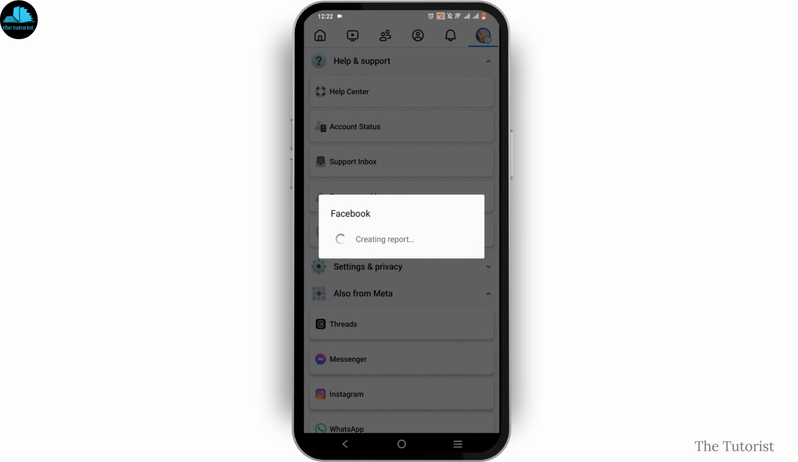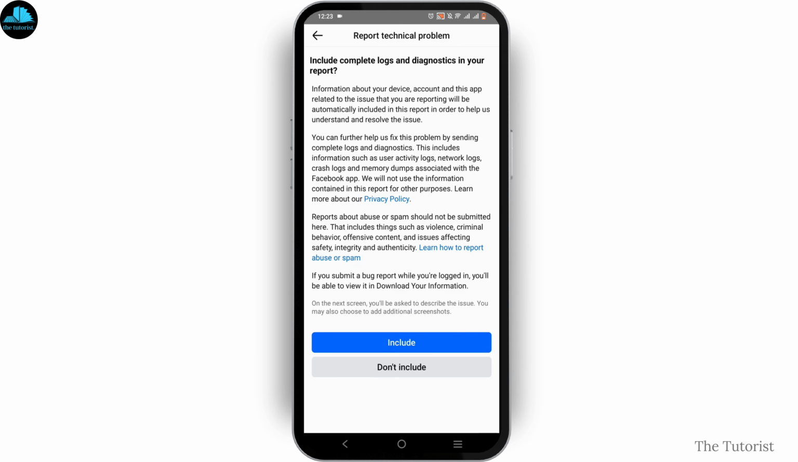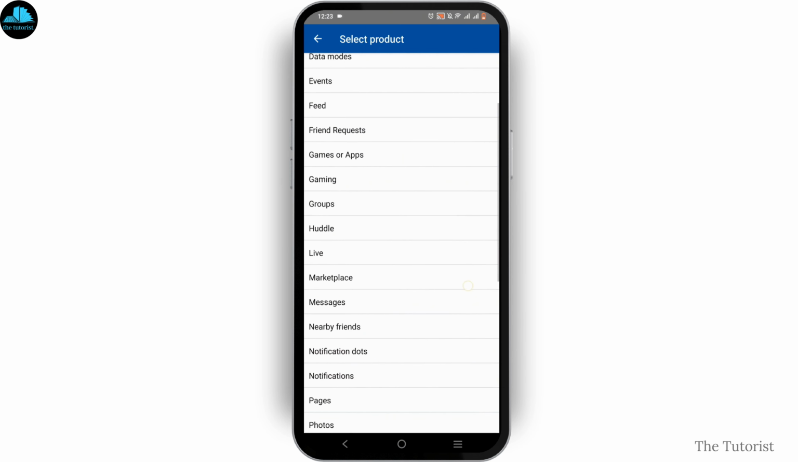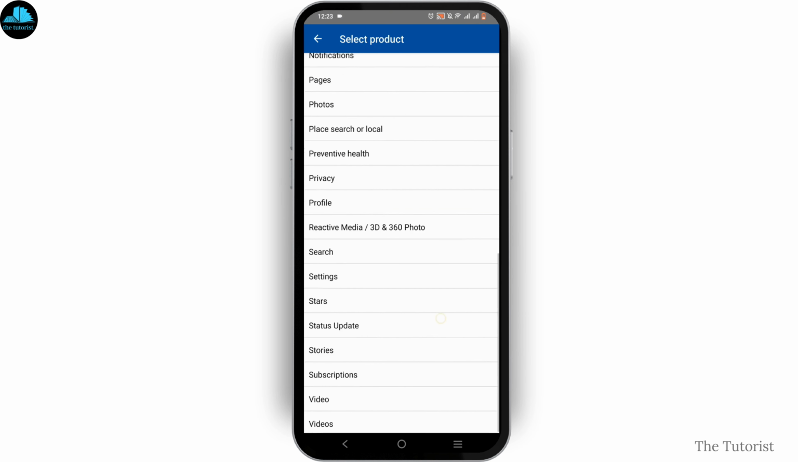Wait until Facebook is creating a report. Now over here, select don't include. Right from here, you can just click on any of the options.